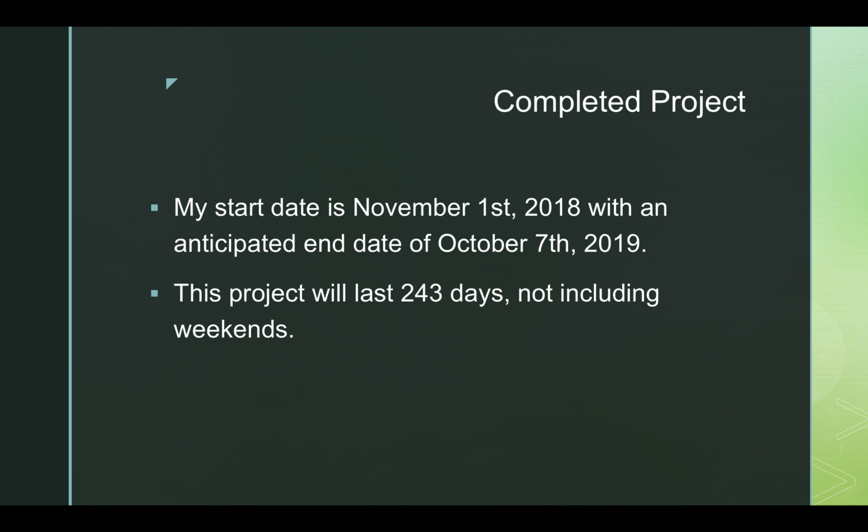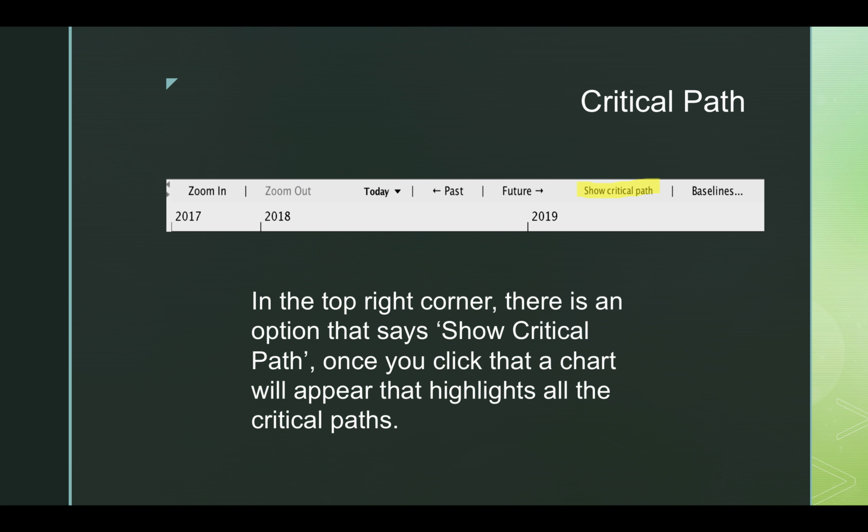So based off of this, my start date is November 1st, 2018 with an anticipated end date of October 7th, 2019. This means that the project will last 243 days, and this does not include weekends.